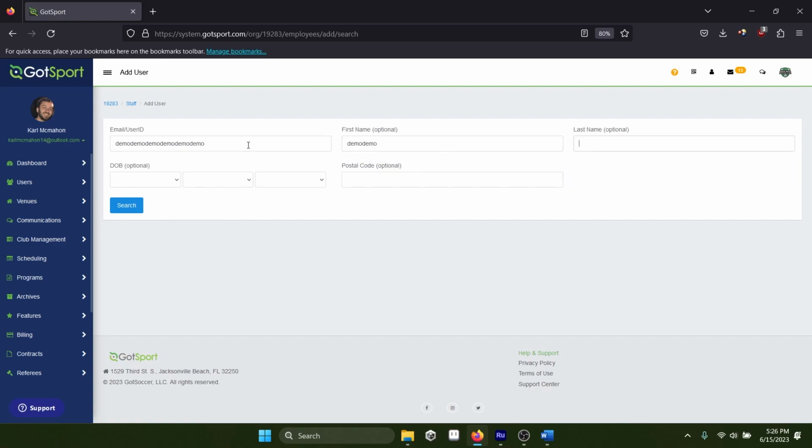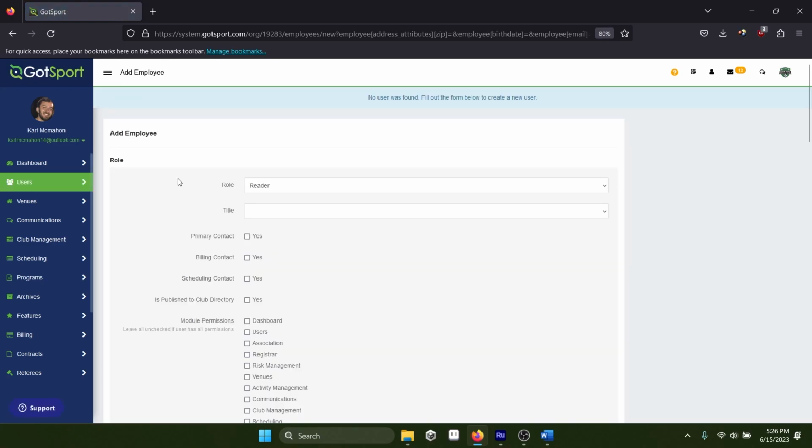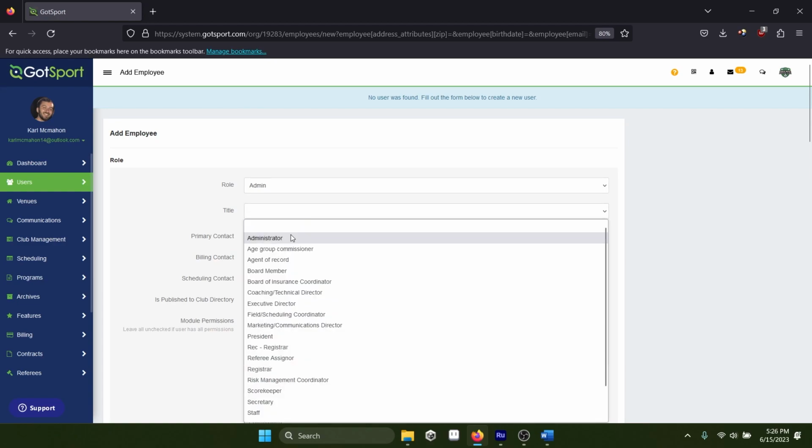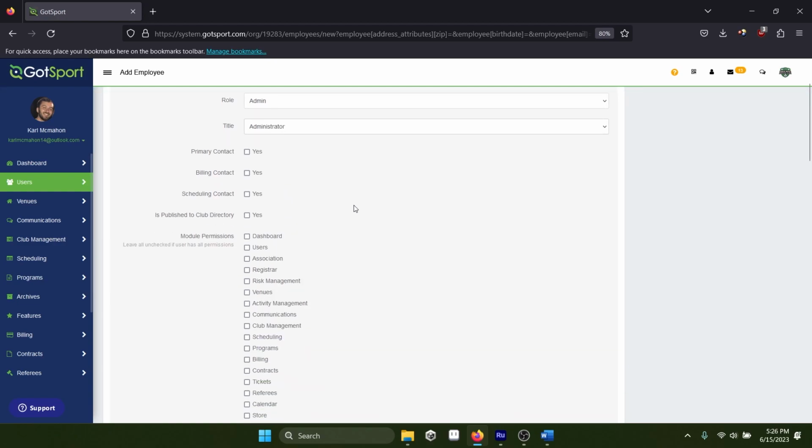If the person does not have an account, you'll be prompted to create their profile by selecting their role as admin and selecting a title. The title doesn't really matter, so you can just select administrator. You can leave the checkboxes empty as your account should be the primary contact by default.